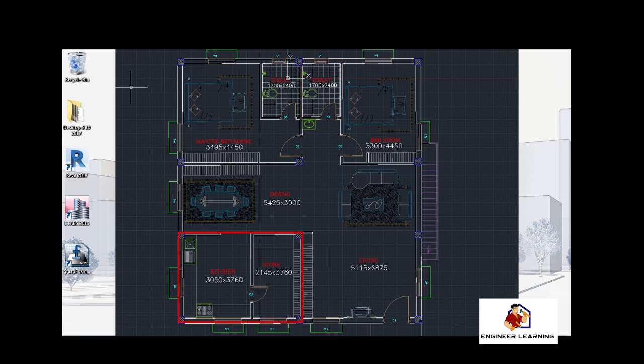Kitchen has been provided in the front left corner with an attached store. And dining area has been provided in front of the kitchen. Living space has been provided at the entry of the house. In common quarters, generally staircases are provided outside the house.